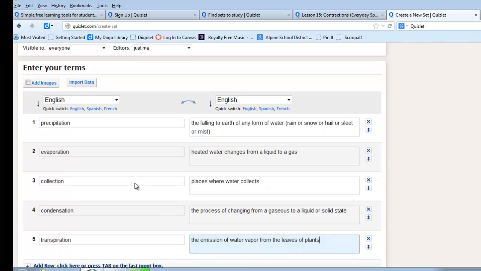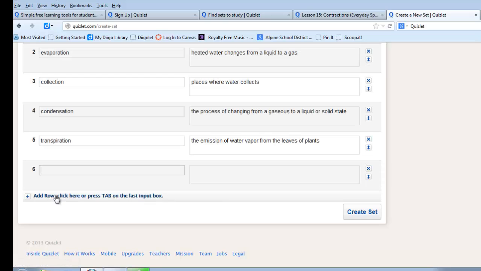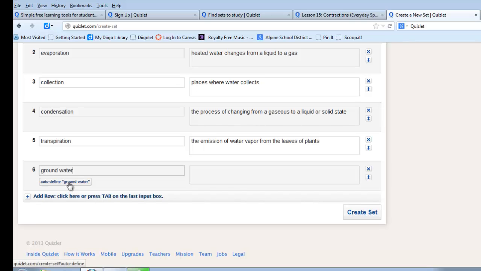So I'll use that one. The default number of terms in Quizlet is 5, but you can add more than that by just clicking here or pressing tab and picking groundwater for this last one.